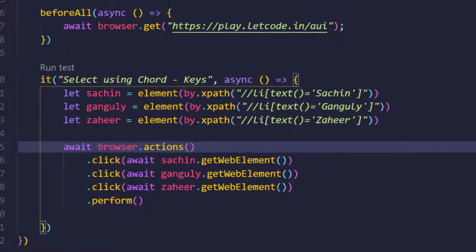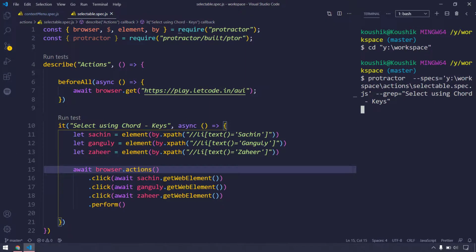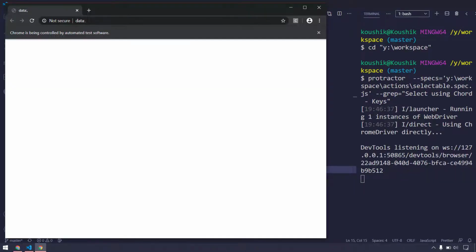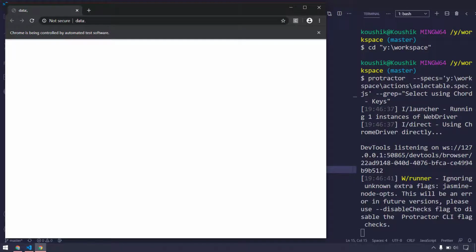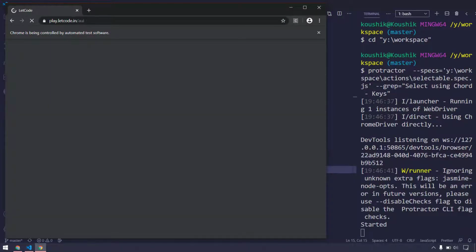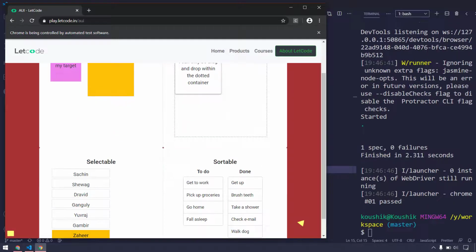Let us try to run this. This is not going to work. I will tell you the reason as well, so let us see first. The browser got opened and here you can see that it actually clicked. It was very fast, I know. It clicked three of them, but lastly it selected only this Zahir.